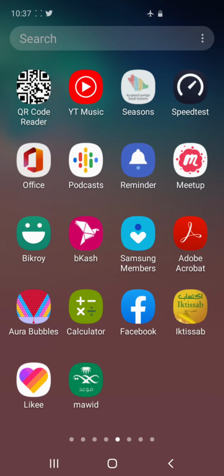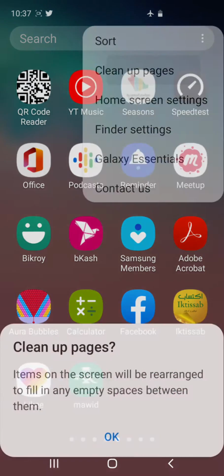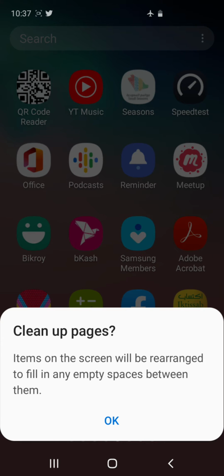For that, you will see in your menu upper side there is a three dot if you are using Samsung phone especially. So click over there and then many options will appear. You will find there's something called clean up pages. So if you click that, it will ask you a warning message.